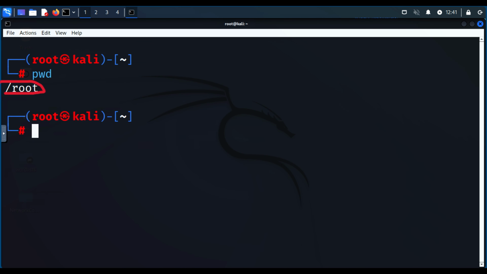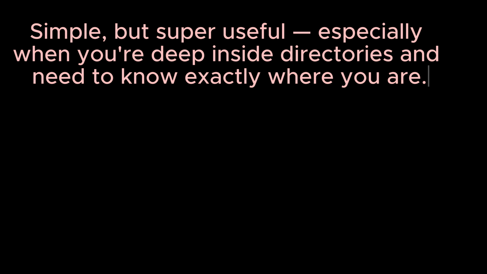This tells us we're in the root user's home directory. That's normal because we logged in as root. If you were in a different folder, pwd would show that folder instead. Simple, but super useful, especially when you're deep inside directories and need to know exactly where you are.